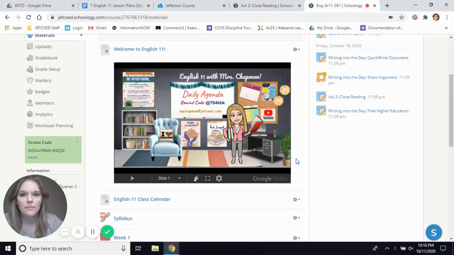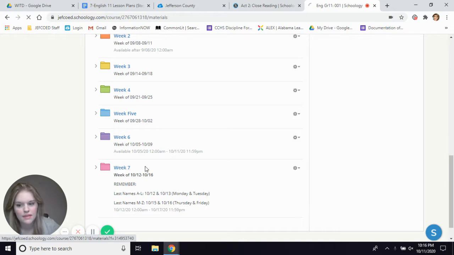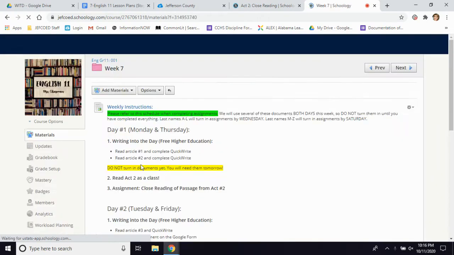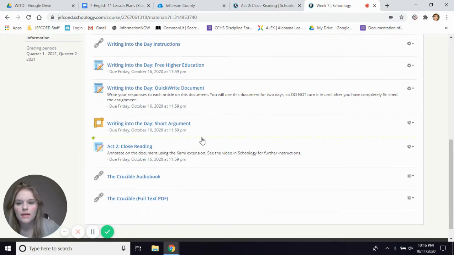To show you how to use Cami to complete your Act 2 close reading assignment. If you go to your Schoology page and scroll down, click on week 7. It might take a second to load, be patient. Scroll down to Act 2 close reading. You're going to annotate on the document using the Cami extension.